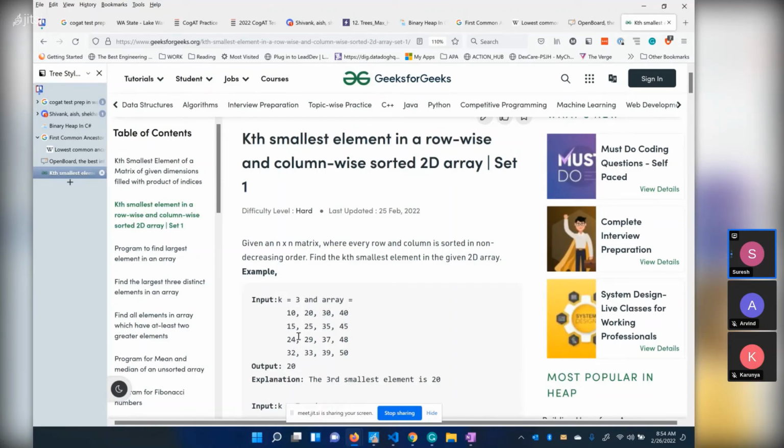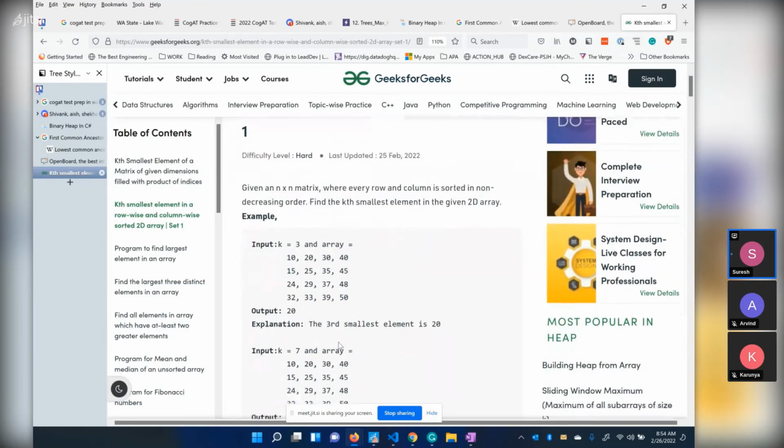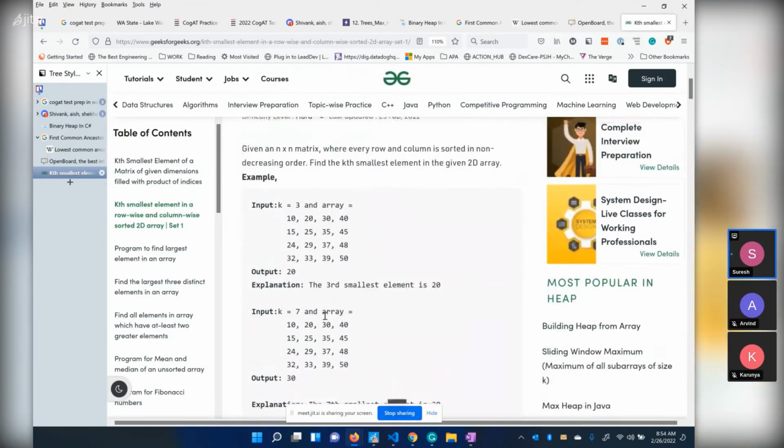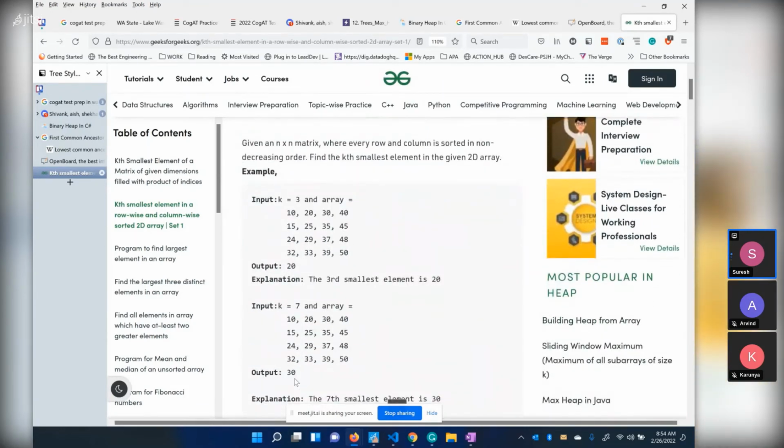So it could be either in this row or in that row, right? So that's how it is. Let's look at the seventh smallest. See, 30 is the seventh. So the first one is 10, the second is 15, the third is 20. This is the fourth one. This is 30, the fifth one.